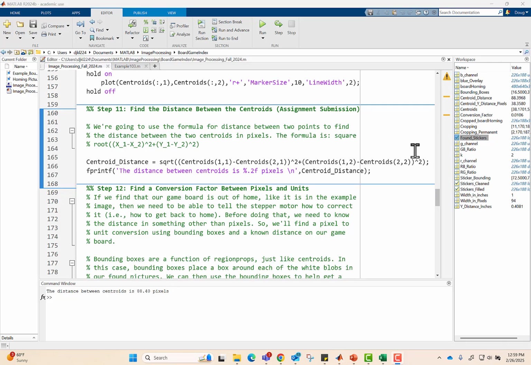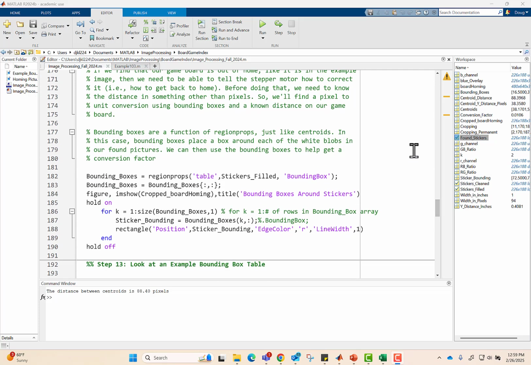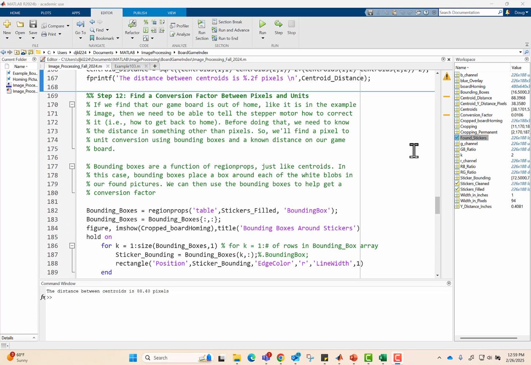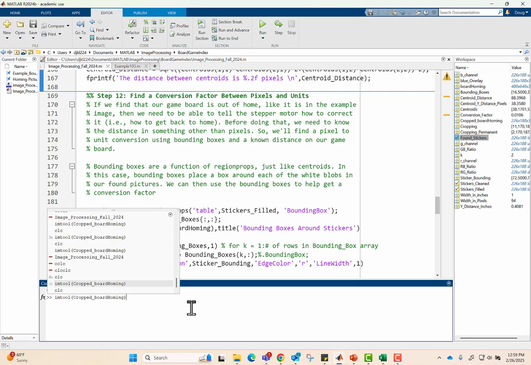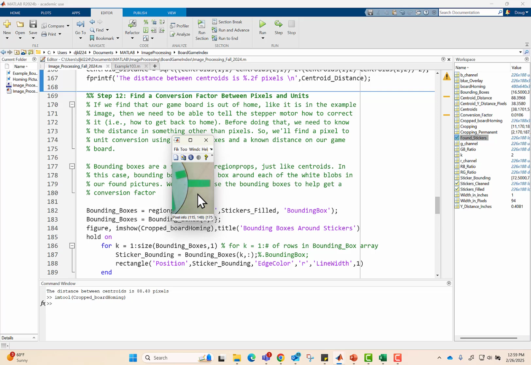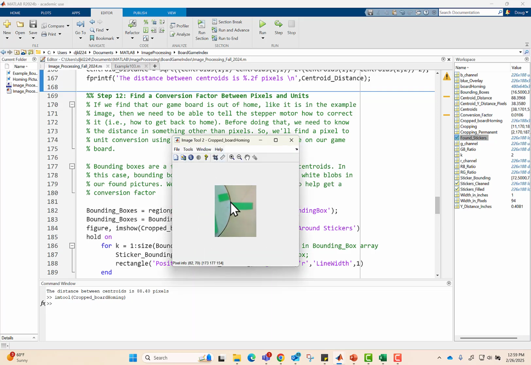So I need to develop a conversion factor for it. There's a couple ways to do this. The one way is I can just use IM tool, and I'm going to know the size of this sticker here. And so I can just go in, I can measure that and get the number of pixel values as I have. And if I know that's an inch, I can then do a conversion factor.